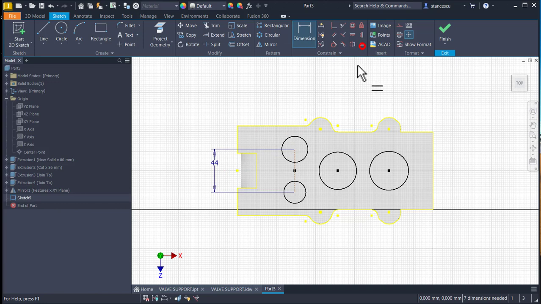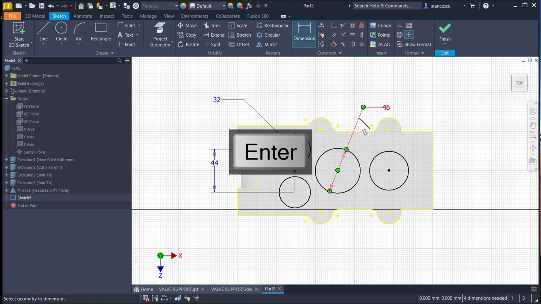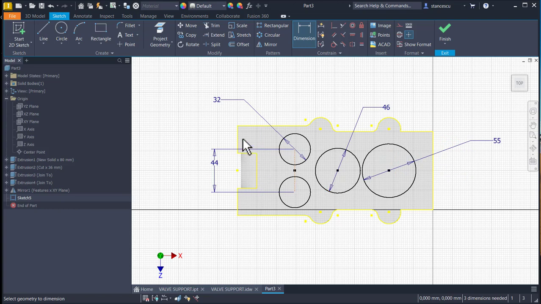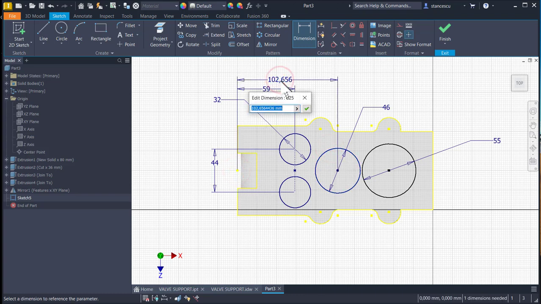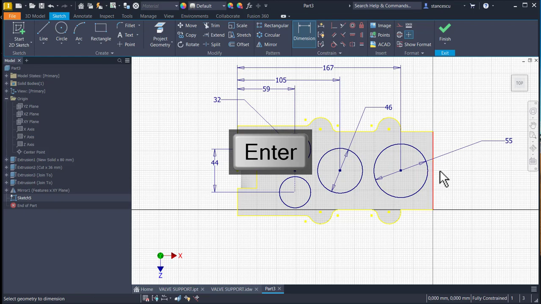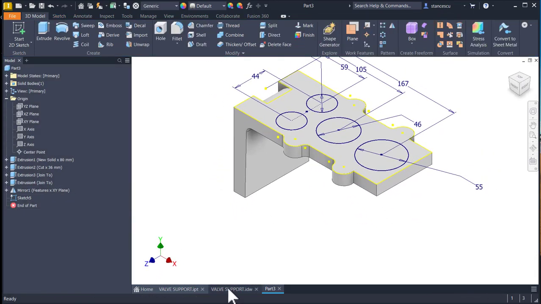These two dimensions are equal to diameters. 32. This is 46, and this is 55. Distances to the centers or to this line are 59, 105, and 167. Good. Finished sketch. What is the height?